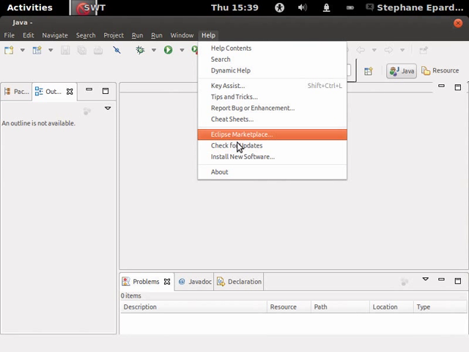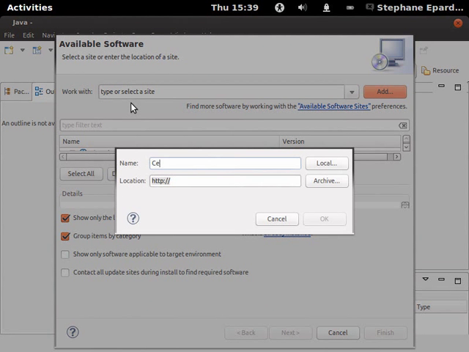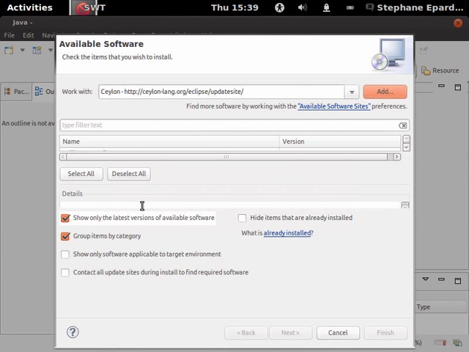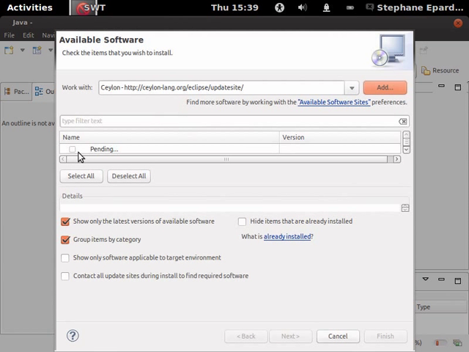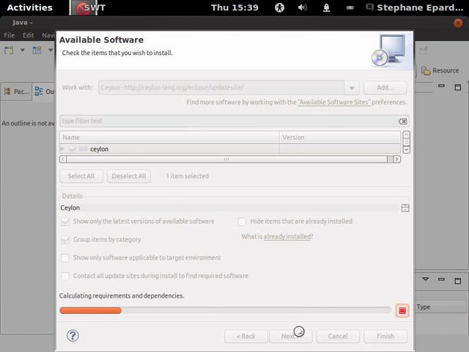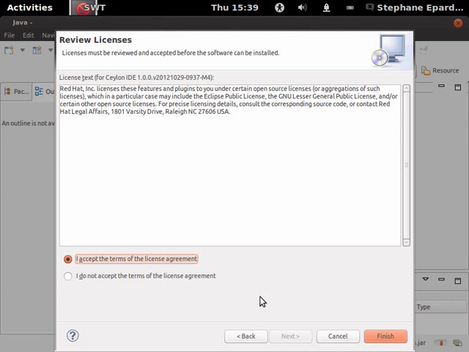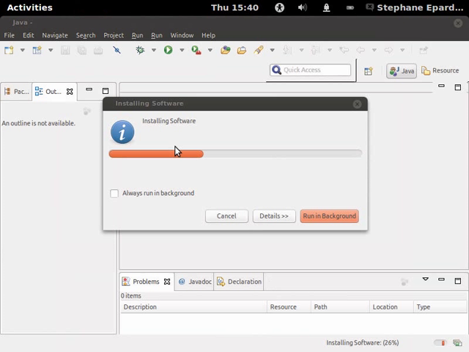You go to Help, Install New Software. You configure a new software source, so you add, name it Ceylon, copy the URL, click OK, and then Eclipse will start fetching contents from this update site. When you see Ceylon, you can click it, and then click on Next, and Next again. You accept the license, which is an open source license, and you finish.